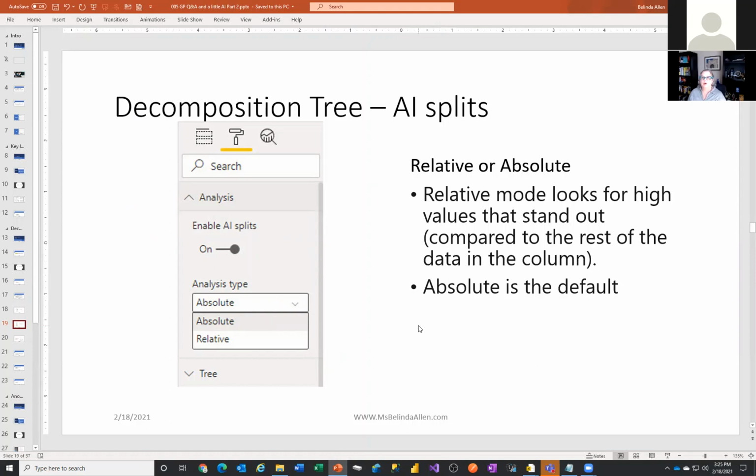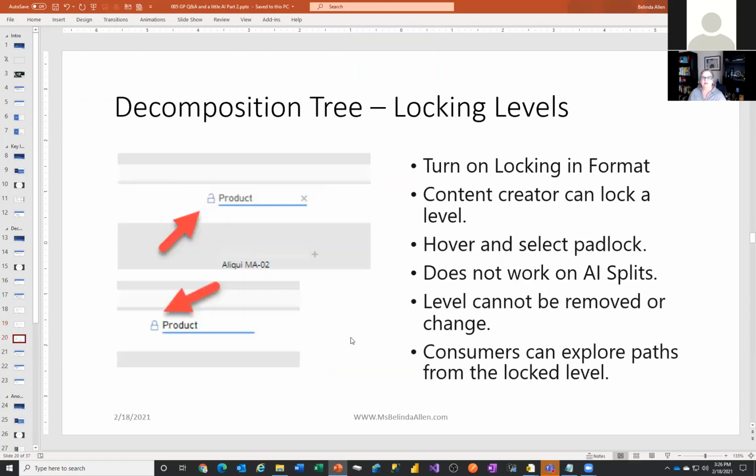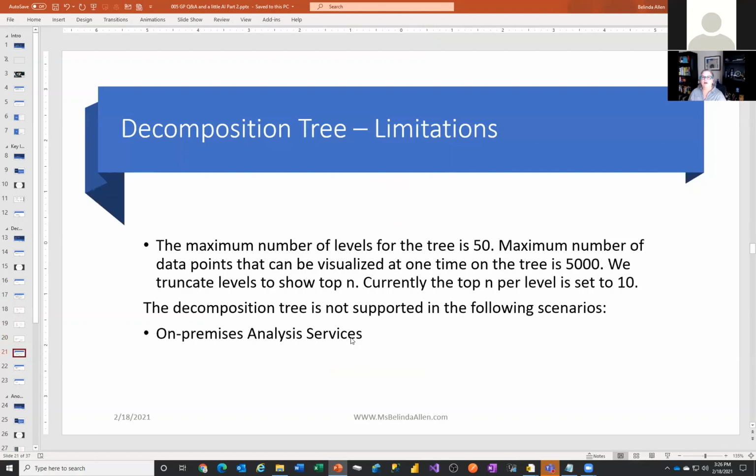And the relative mode is looking out for basically outliers or things that stand out, as opposed to everything, where absolute looks at the total values, and it's the default mode. On the composition tree, in the slide deck, I do show you how you could turn that on and off.